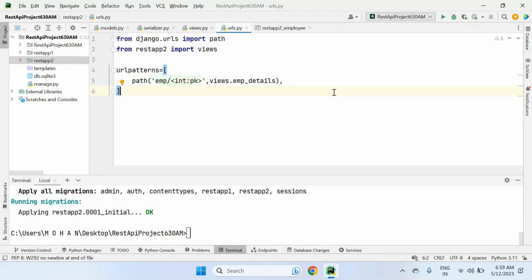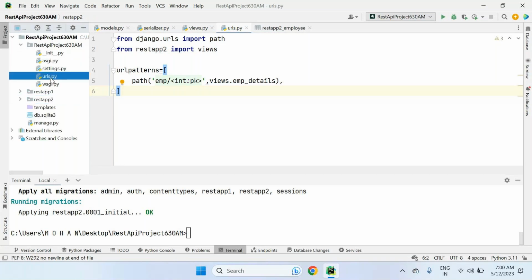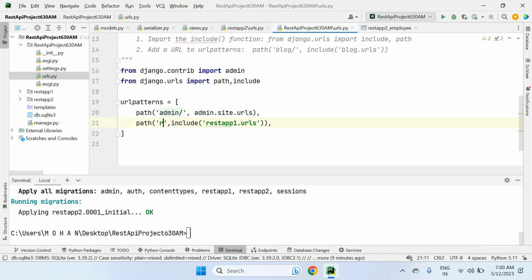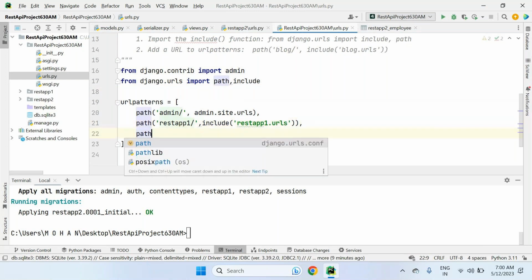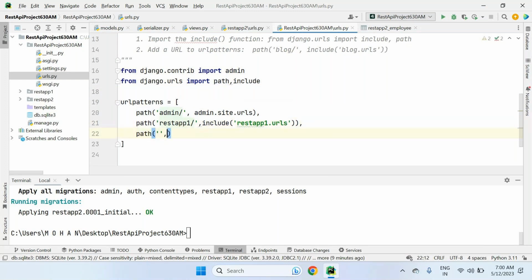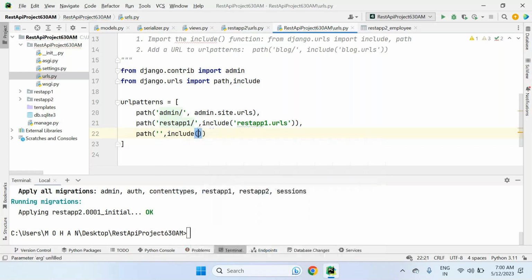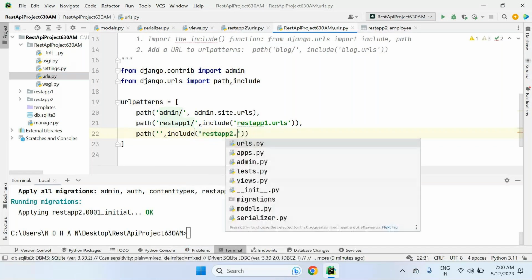This is exactly how. Now observe carefully. First, when we execute this server, the project level URLs will be called, so we need to set these URLs at the project level also. My previous application is REST app 1 slash. Now for this application I'm not giving any name, I'm just including REST app 2 dot URLs.